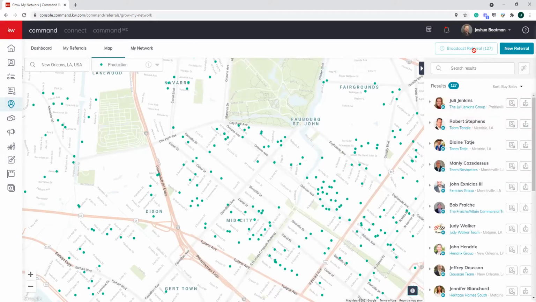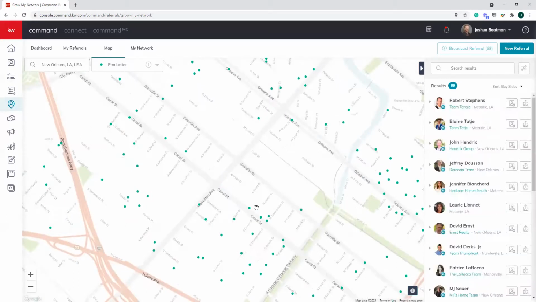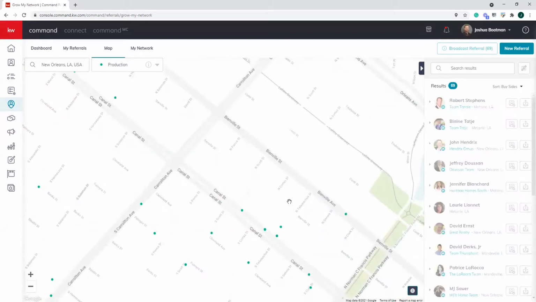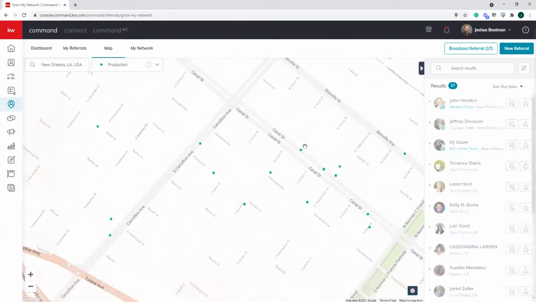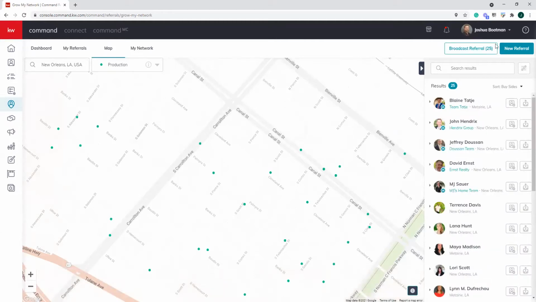Now, one of the things you'll notice from this screen is up at the top, we have this thing called broadcast referral. And you'll notice it's grayed out. Well, what broadcast referral allows us to do is send the same referral to a group of agents. So let's see if we can't zoom in a little bit further and see if we can get to a point where we can broadcast a referral. Okay, perfect. I think you have to be under 30. I don't know the exact number, but I think it's under 30.